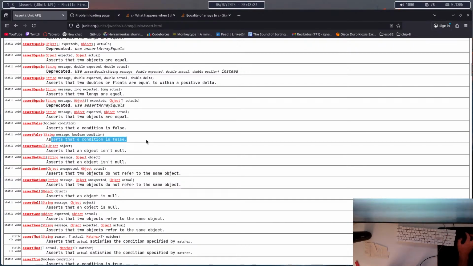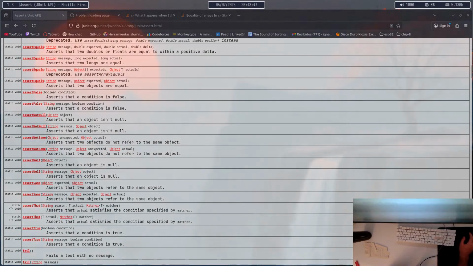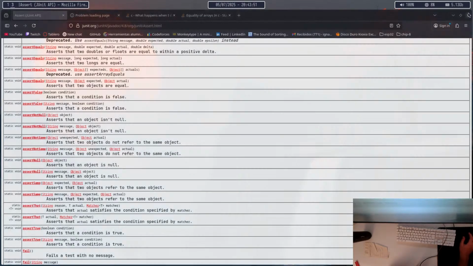Assert static condition is false. Okay. Assert static condition is false. And what is the string message? Like, I don't get this. Not same. Asserted two objects do not refer to the same object. Okay, so this whole object thing is not going to be relevant to me as I'm not using objects in C.